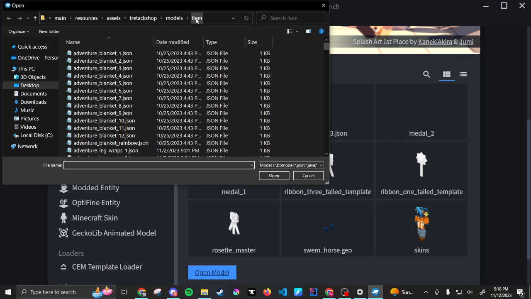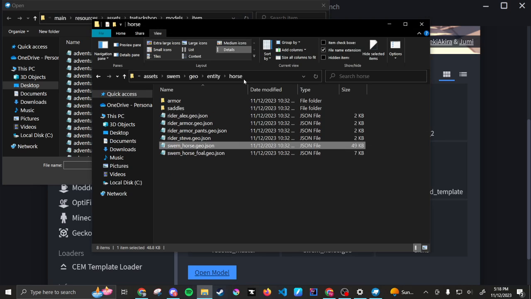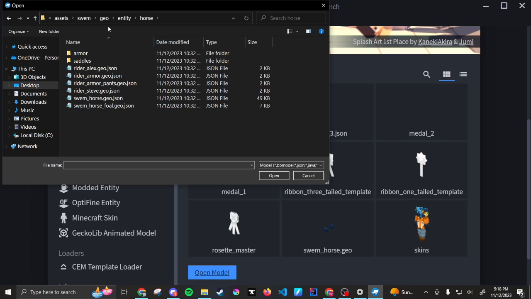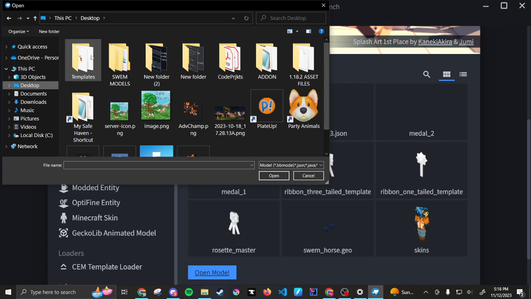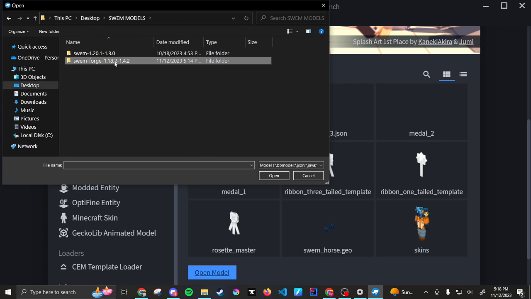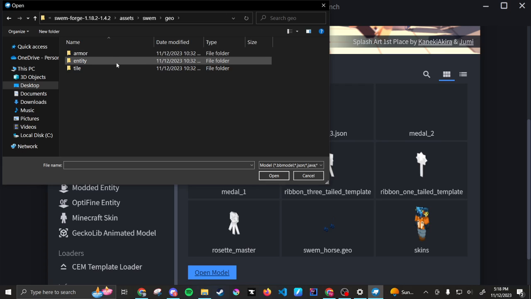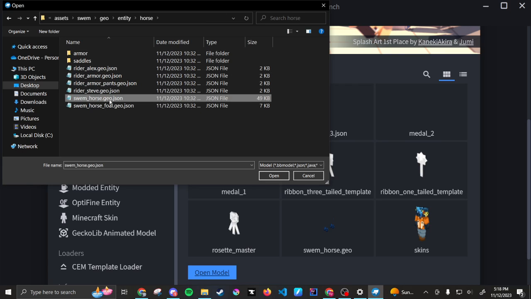Oh no, where did it go? Well, if we go back over here, we can highlight all this text. This is called our path. Just highlight all this text, and we can come up here, paste, and suddenly we are right back to where we wanted. If we wanted to find it again, we would go desktop, SWEM models, our 1.18.2, assets, SWEM, geo, entity, horse, and there we go, swem_horse.geo.json. And we'll just open.